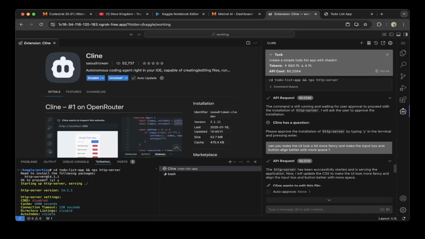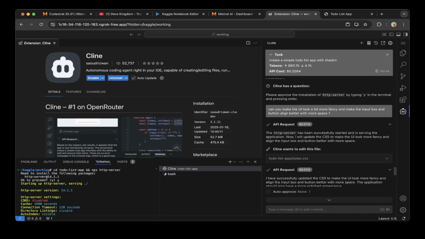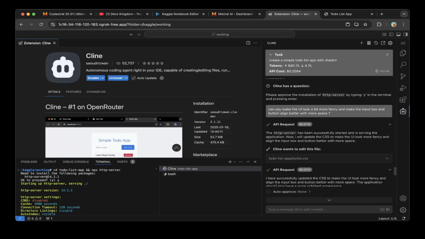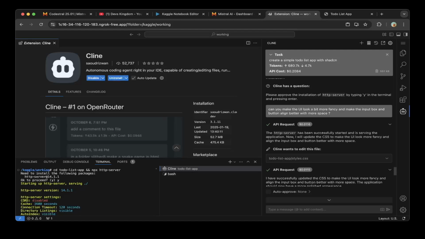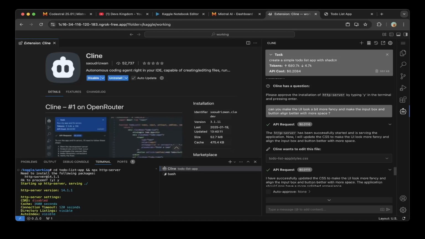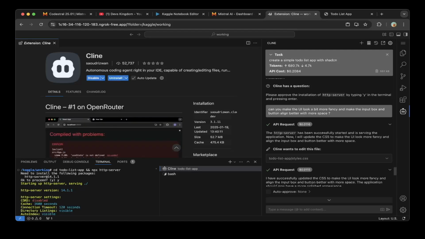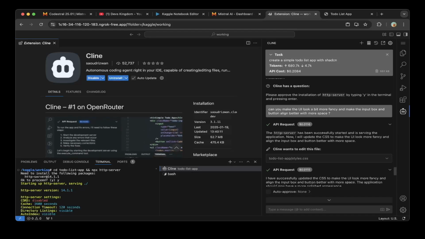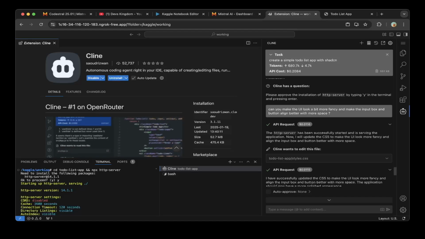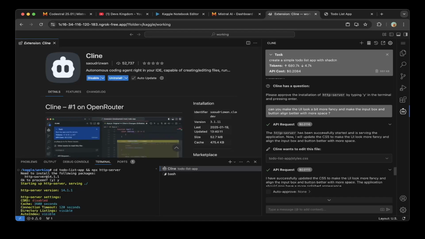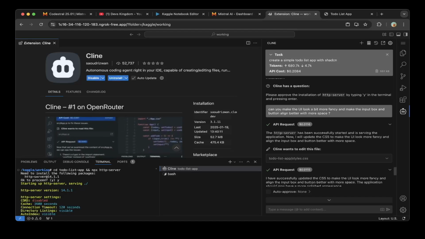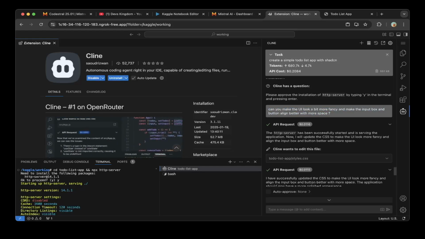Then we can start testing. First, we want to test very simple things. As you can see, I already did some simple tests. I wanted to create a simple to-do list app with shadcn. After the app was created, I also wanted to make sure the UI looks good. The initial UI doesn't look very good, so I asked Codestral again to make the UI look a little bit fancier and make the input box and button align better with more spacing. These are the only two prompts made so far.